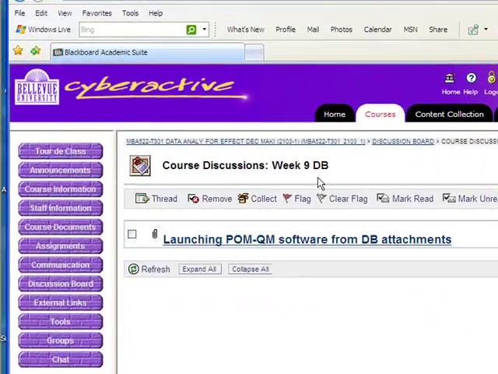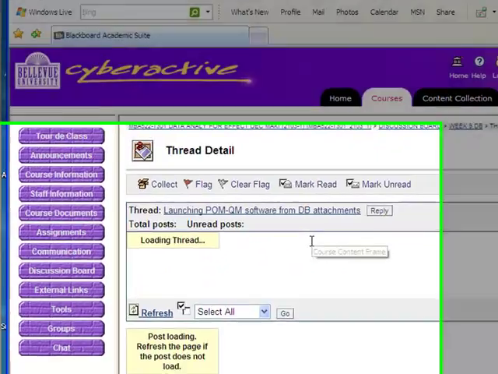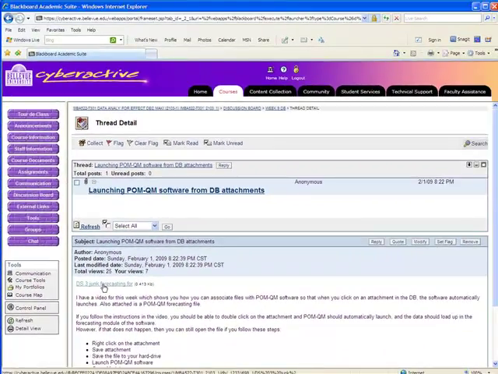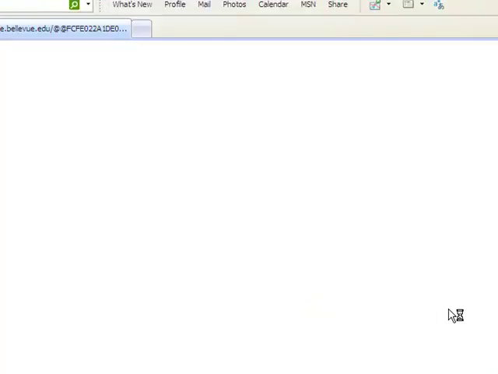Now, if you go to week 9 discussion board, I have a message that says launching POM/QM software from the discussion board attachments. I have a forecasting file attached to it, so you can associate the file with POM/QM software. Notice that when I double click on that file, it's going to take a while, but the POM/QM software automatically launches.